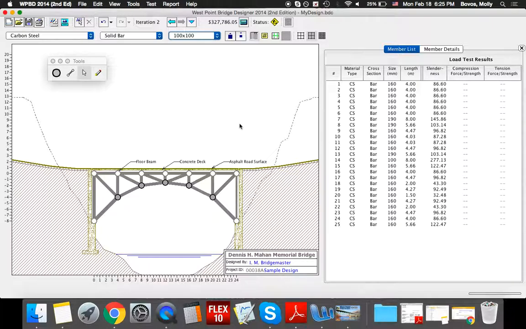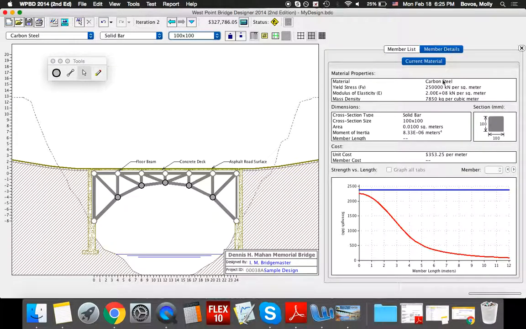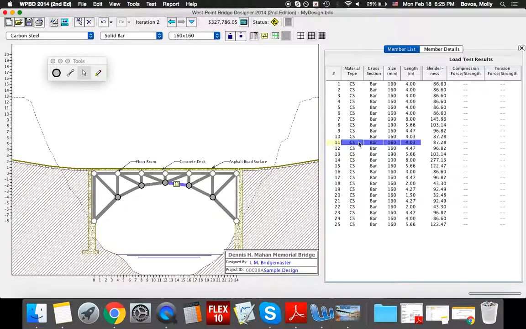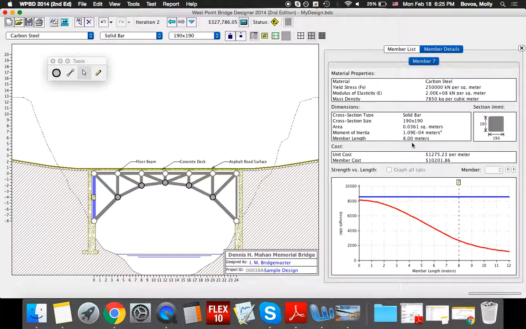Now what I can do is also look at member details, and it will tell me some of the specific information about an individual member. We'll talk some more about what these things, like strength and member length, mean exactly. But it can give you some specific information about each of the different members. So this one's for member 5. I can go back and switch to a different member, say member 7, and get the information about each of those things.